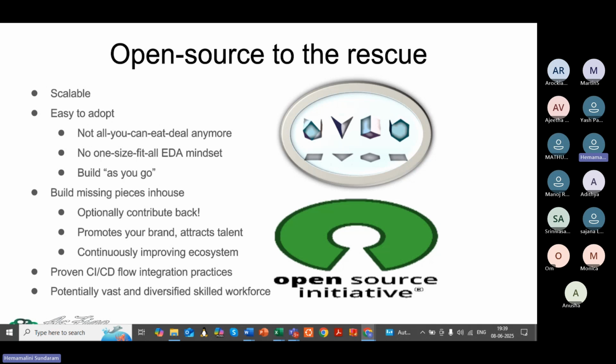There's an option to contribute back, where you can contribute to this whole open source thing that we are working on. It promotes the brand and also it attracts a lot of talent. So there is a continuous improvement in the overall ecosystem. And it's a proven thing to be in the CI/CD flow, integration practices like SVN, GitHub, and things like that. And then potentially it's vast, and we have a diversified skill force here. We're talking about that in the open source model.